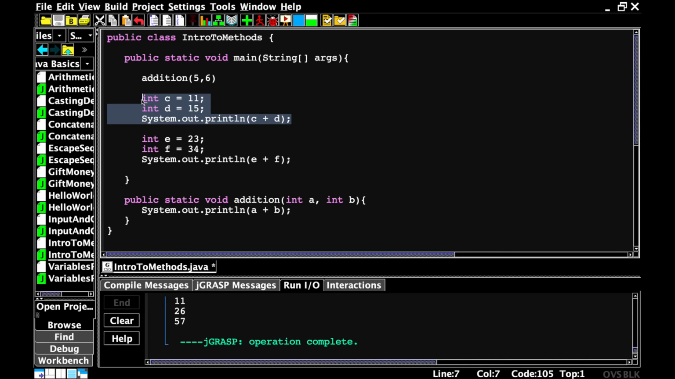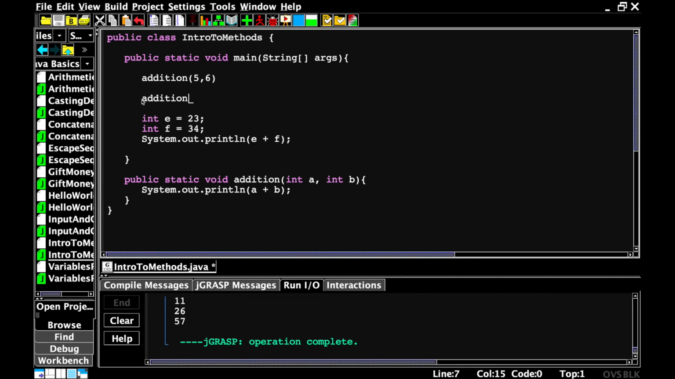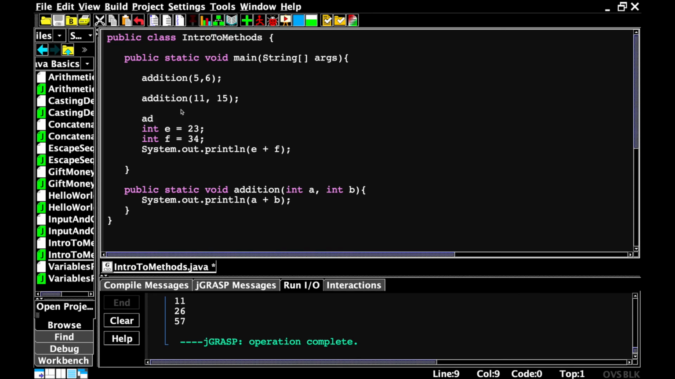We do the same thing for every single method. Addition 11, 15. And make sure to end with a semicolon because it is a statement after all. And for the last one, addition 23, 34.